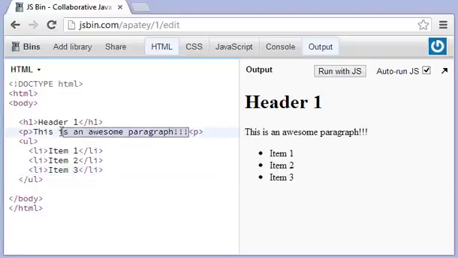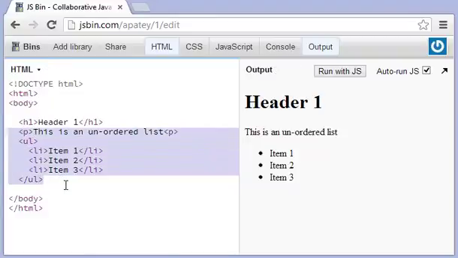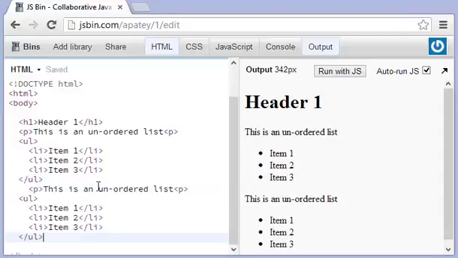Whenever you're prototyping, it's a good idea to go ahead and change everything so everything makes sense. So instead of saying this is an awesome paragraph, you can say this is an unordered list. Simple enough. Now I'm going to copy this entire paragraph and list, and paste it in here.